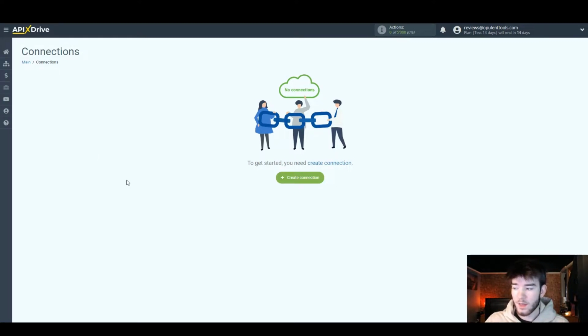ApiX-Drive is a software that helps you automate your work with code-free API integration. This is what you should see once you've logged in and once you've been through all of the sign-up areas. Now I'm going to quickly go over each feature, and then I'm going to dive deep into each one throughout the review.